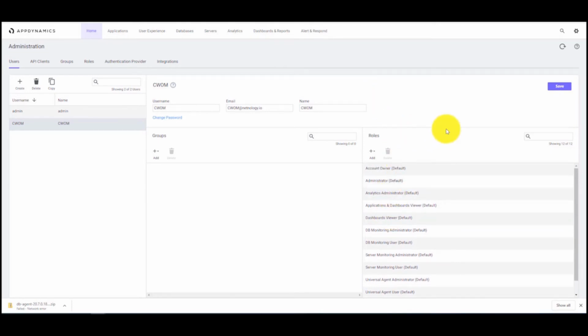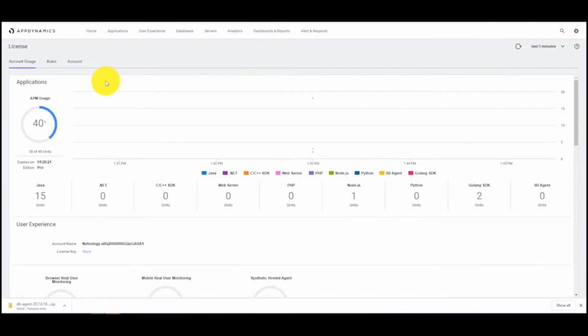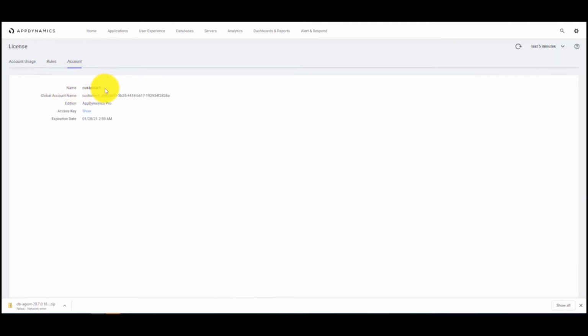We also need to make a note of the account name in AppDynamics. This will be used in the target configuration of CWOM for AppDynamics. To find this, we need to again click on the cog icon in the top right-hand corner and select License. Then, navigate to the Account tab to see the Name section. This is the account name. For this demonstration, you can see the name is Customer 1. Now we can jump over to CWOM to configure the AppDynamics target.